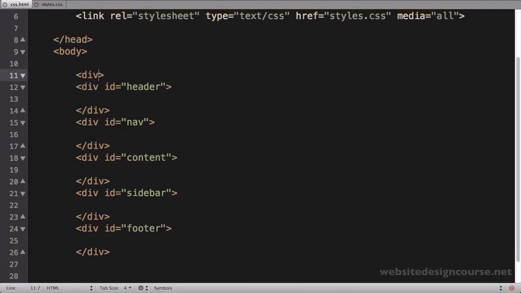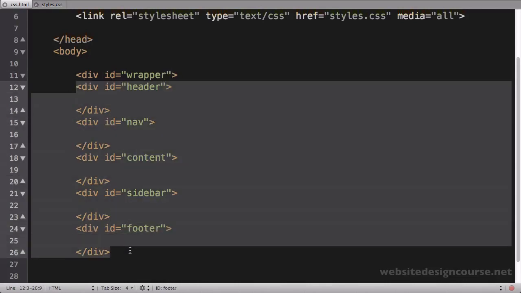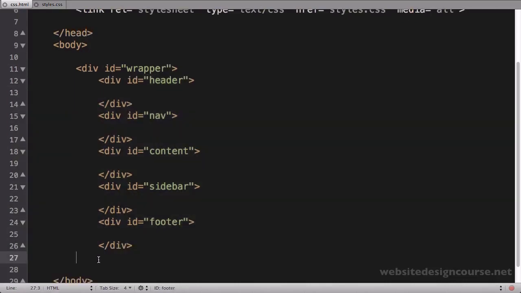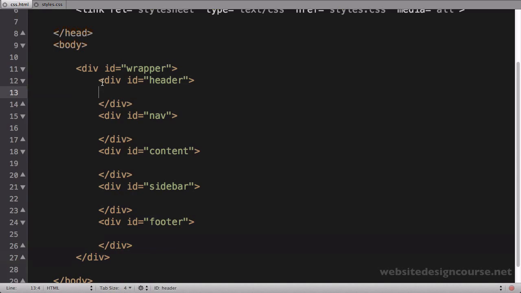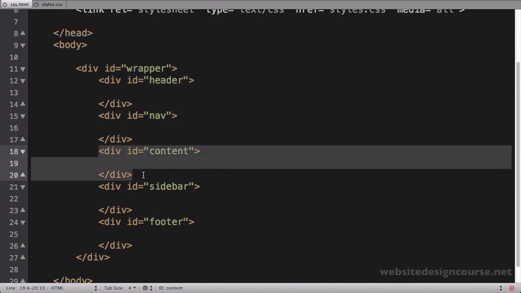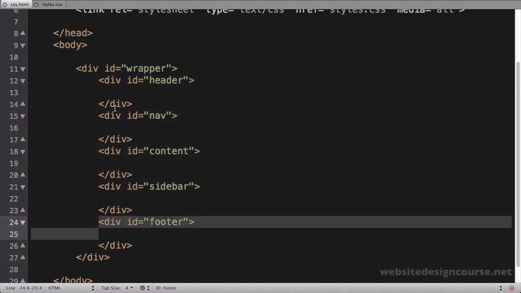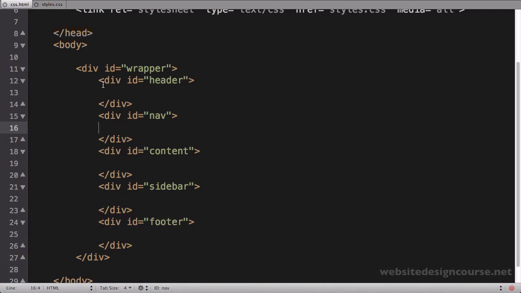So I'm just going to do another div up here and call it div ID equals wrapper. Then all of these tags I'm going to indent over, and the wrapper will be closed all the way down here. So you can see the wrapper tag is the main parent, and all of these divs inside of here are children of the wrapper, and they're all siblings to one another. So that's our HTML structure.